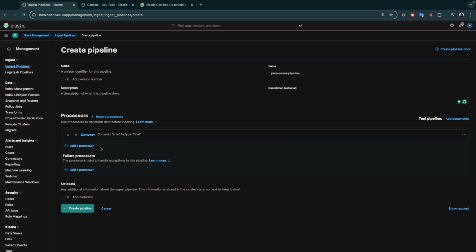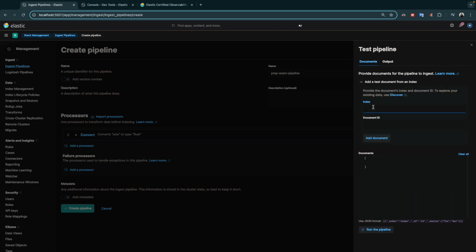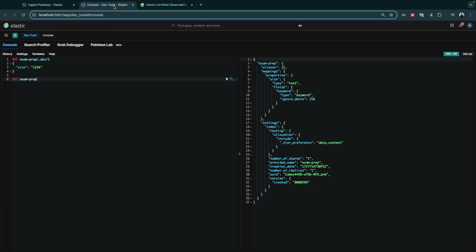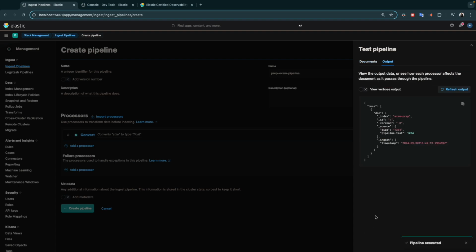Now let's test our processor. To be able to test it, you can see here add a document, right? You can put the JSON of your document, or you can import it from the index. So we just copy paste the name of the index, and the document ID is 1. I will click on add document. This is the document. Now I will run the pipeline, and we'll see the output.